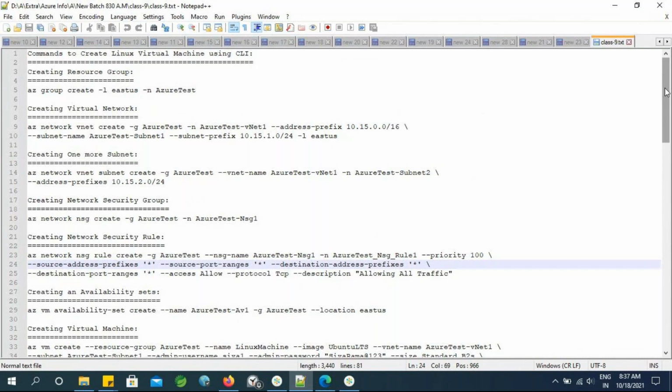So now, if you want to create the same services by using the CLI or the bash shell, that is, by using commands, how can we do that? By using these commands, we are able to create the same services. That is the only difference. Except that, the remaining things are the same.